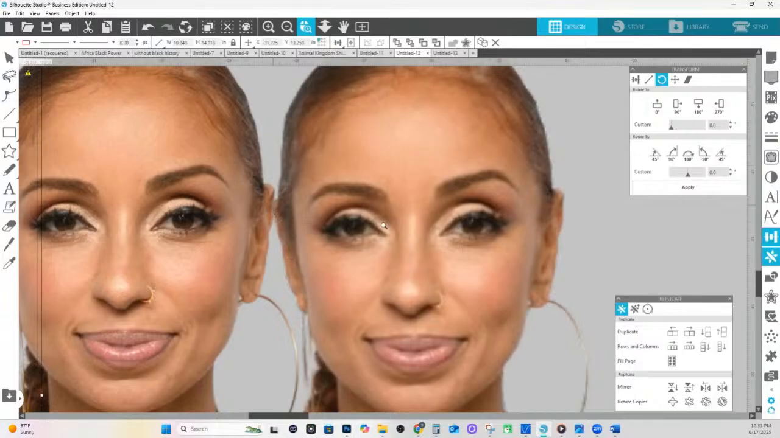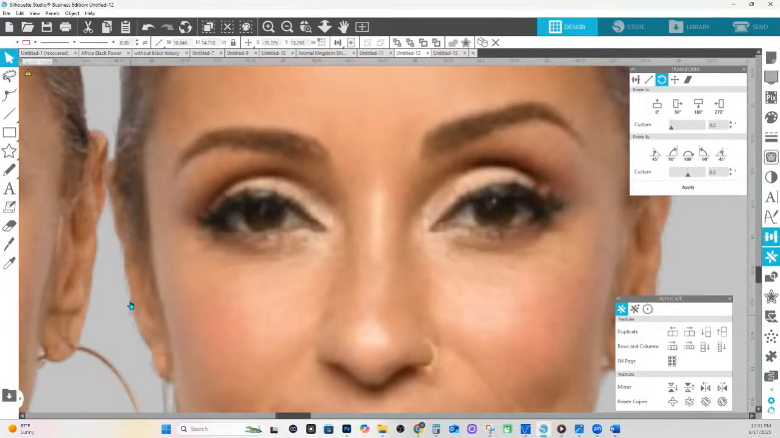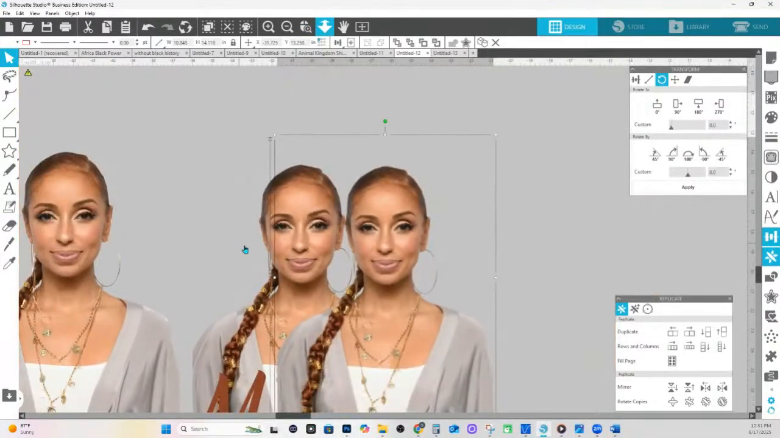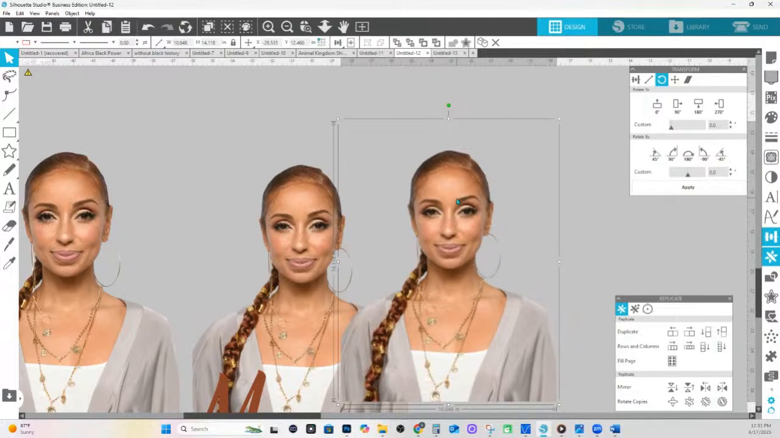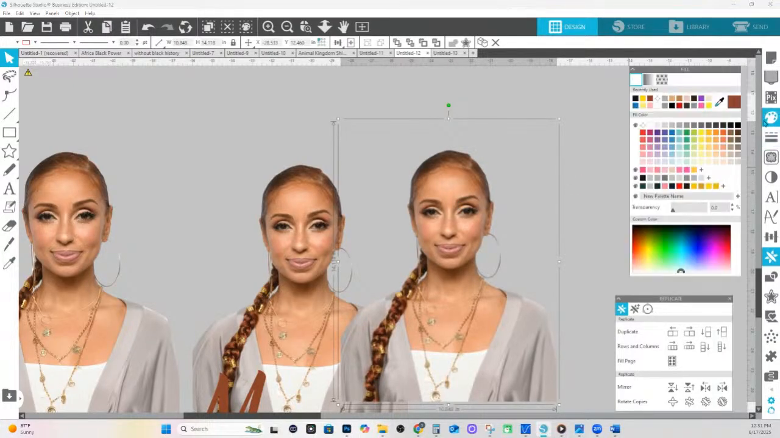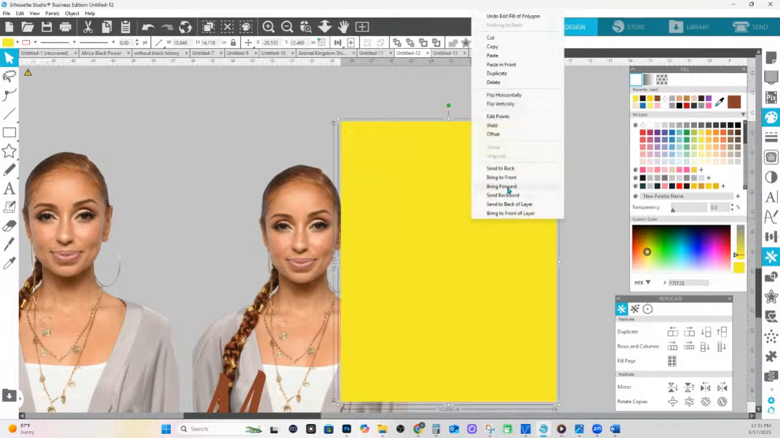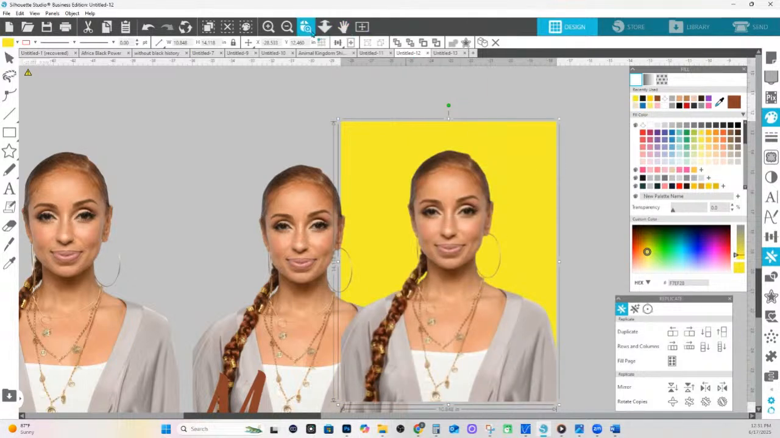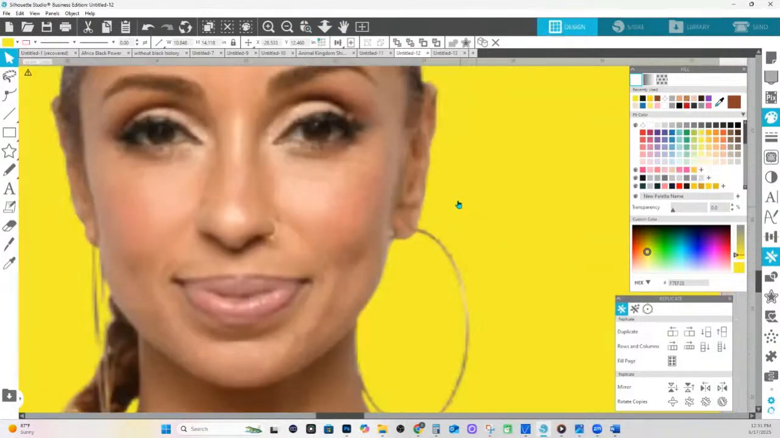Now, one of the things that you will notice is, what I'll do is make a duplicate and we're going to make that yellow, send it to the back. Do you see the pixelation around it? Because you're using the low resolution version, you're going to get that. Regular prints, it doesn't show up as much.